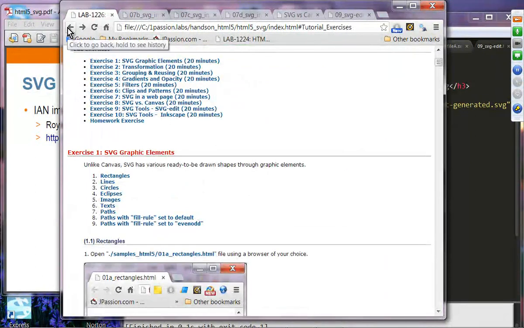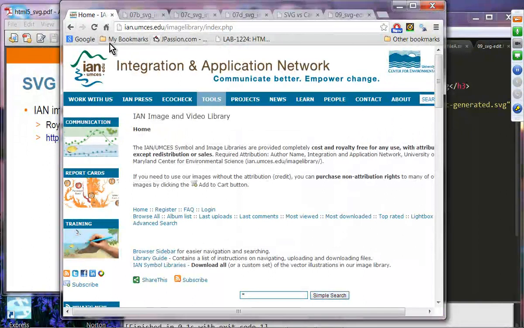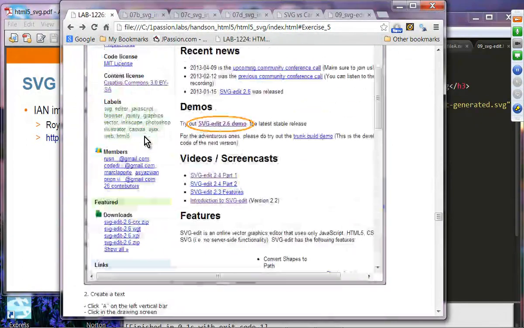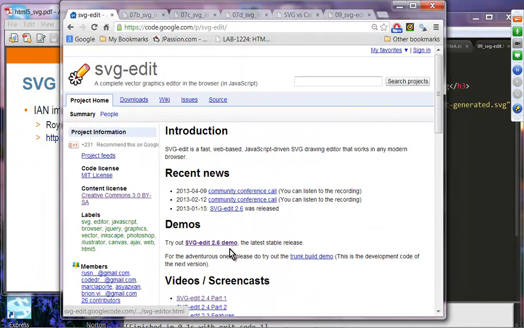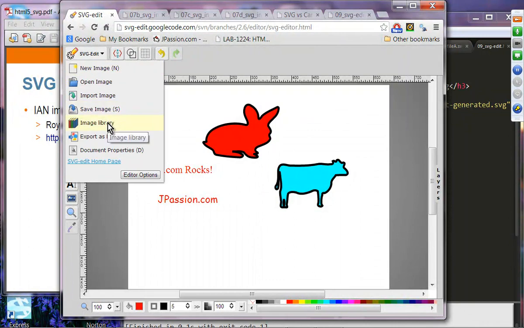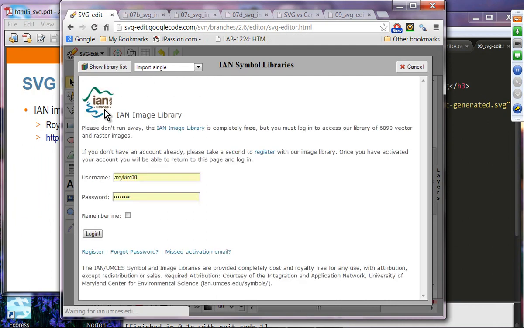I'm going to just use the link here. Okay, so I'm going to just click this link here again. So here you're going to select image library, and one of the image libraries is the EN symbol library. So you click this one, then it's going to ask you to enter username and password. So assuming you have done the registration, you can actually log in.